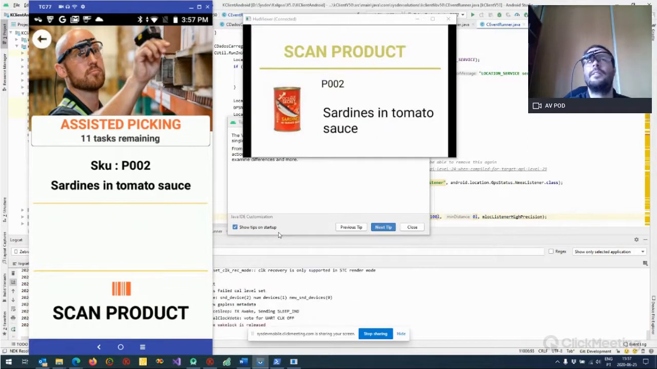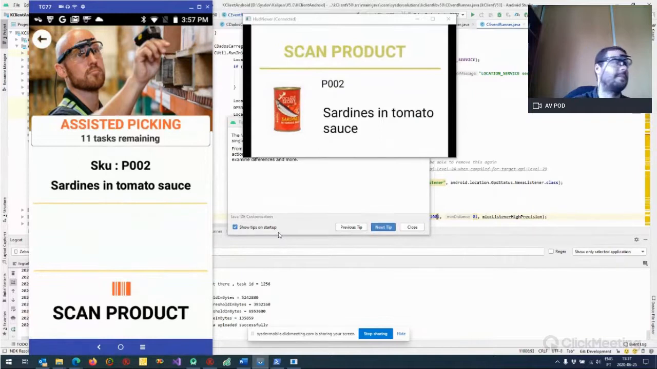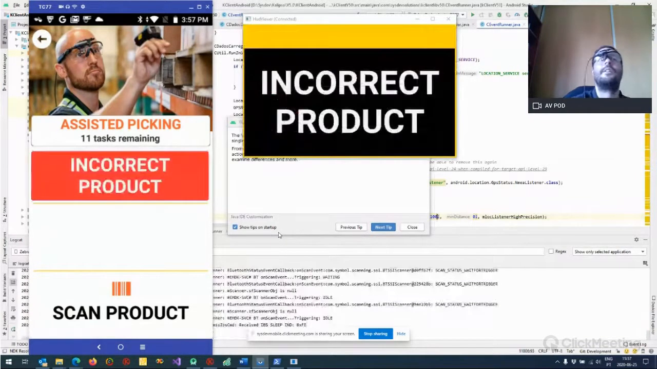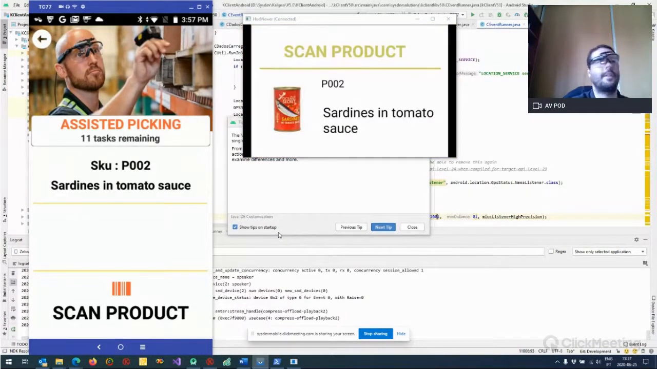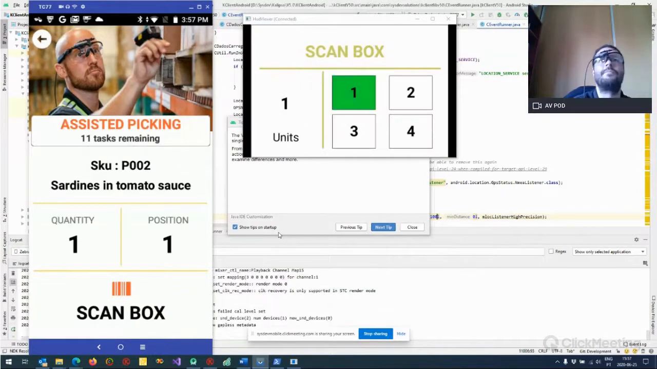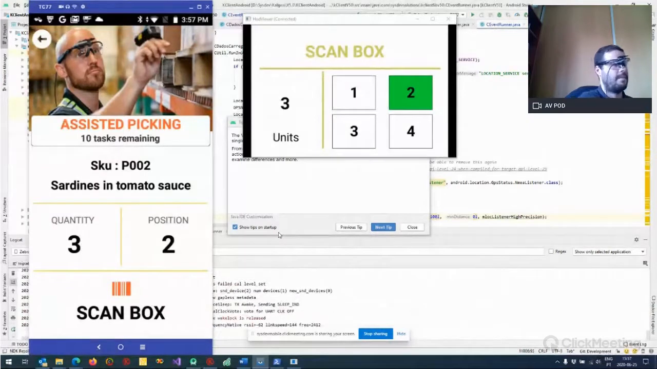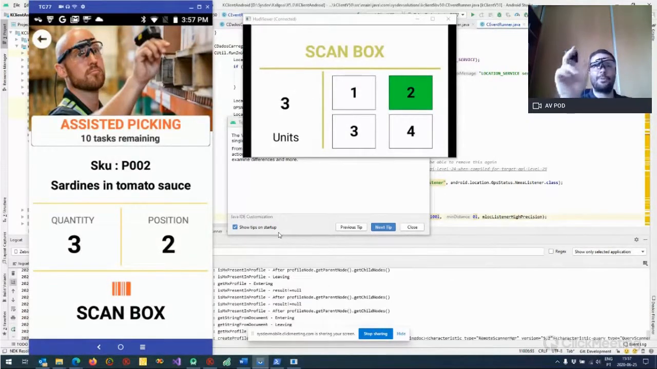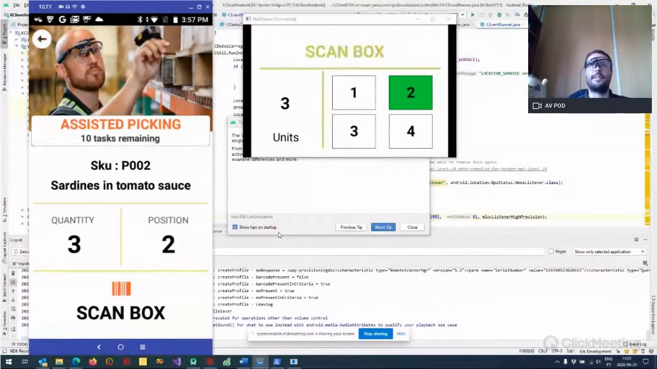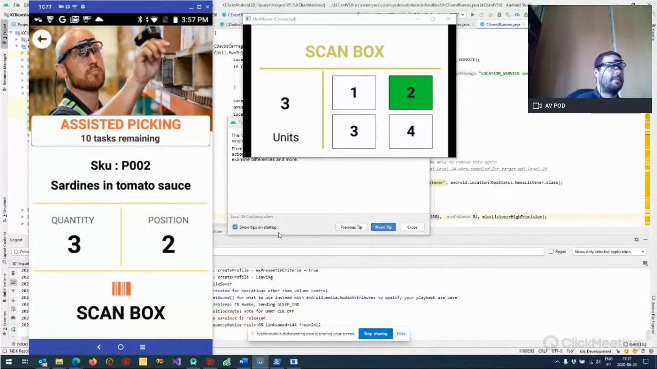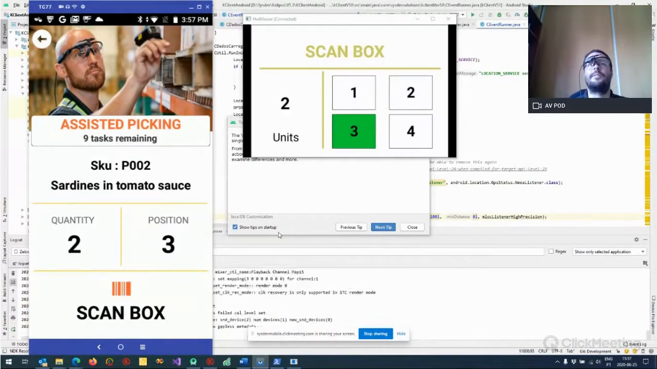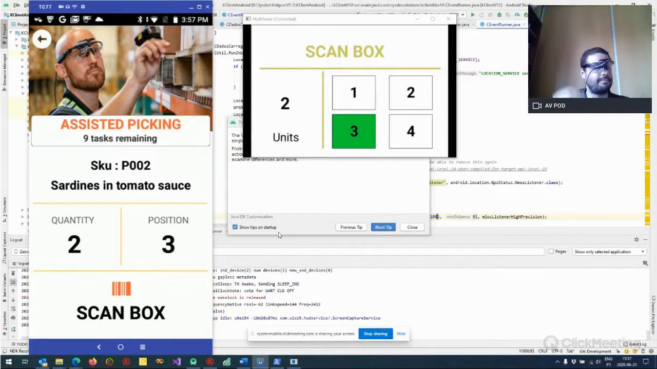Next product, sardines in tomato sauce. Scan product. Incorrect product. Try again. Okay. 1 units, box 1, scan box. 3 units, box 2, scan box. Okay, I'm scanning with ring scanner, so if I don't pick up the device, I have hands-free and I can work. 2 units, box 3, scan box.